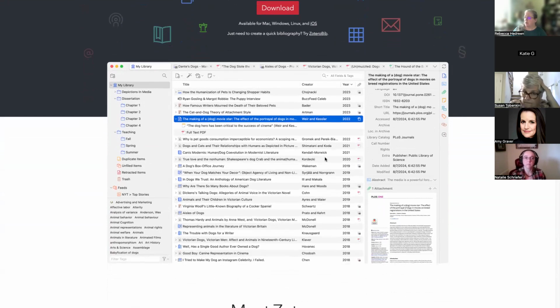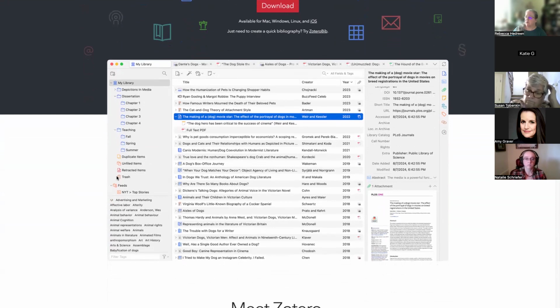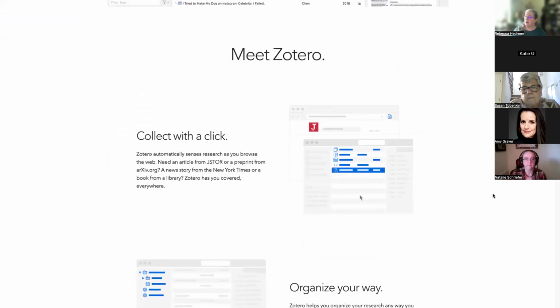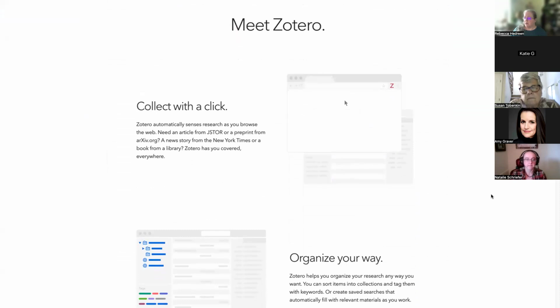So I will be showing off mine, but this is definitely a good indication of what it looks like. You have your folders on the left, the info list in the middle, and then the individual info on the right. It is very easy to collect. There's a browser plugin. It's actually kind of cute because it changes the icon depending on what you're looking at. So if you're looking at a book, it has a little book. If you're looking at a thesis, it has a little graduation cap. It's really kind of cute.